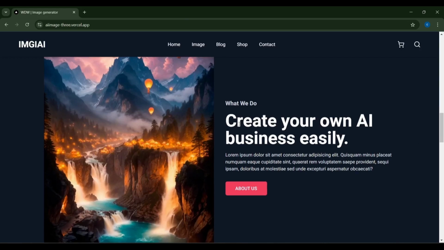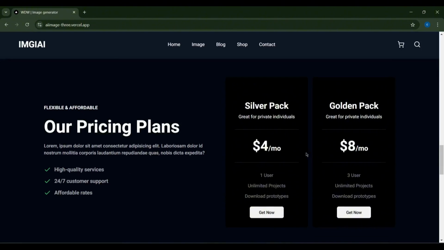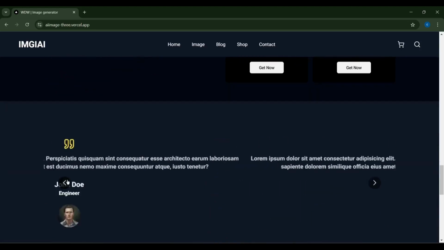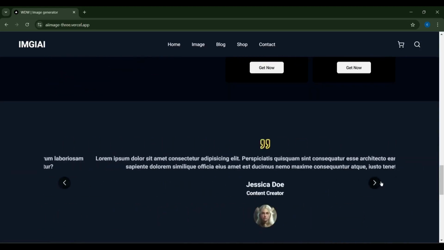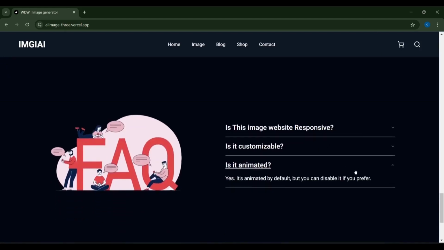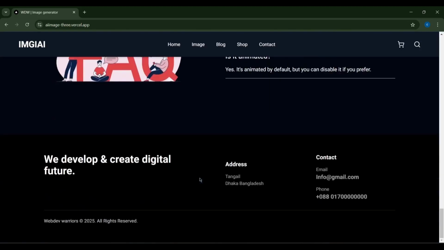And this is the what we do section with some heading and a button. Then we have this pricing section with scroll animation, and you can see the beautiful pricing section. Then we have a client review slider which looks amazing. Then we have this FAQ section, and you can see we have a beautiful FAQ section. Then finally we have a simple footer.